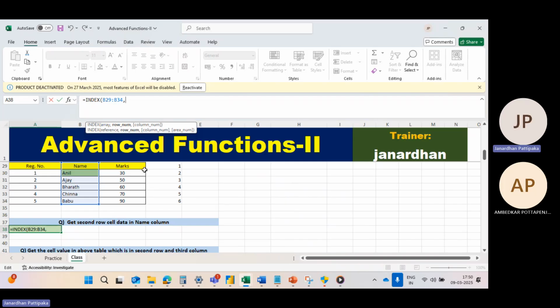What is the row number? The name column is presented there. This is the first row, second row, right? Mention the row number, that is 2, the second row. The column number is in brackets, it is up to you whether you want to give it or not, because I have copied only that column. If you copy only the column, there is no need to mention the column number. You can get the result by using the row number because the column number is optional.